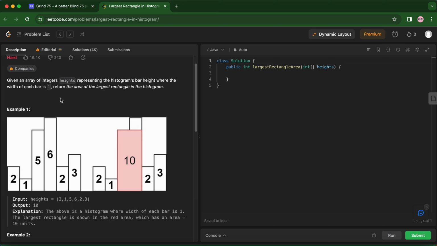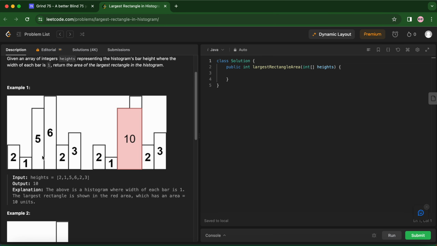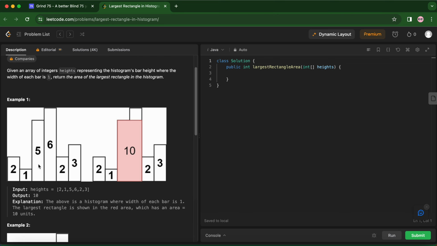Okay, given an array of integers heights representing the histogram's bar height where the width of each bar is 1, return the area of the largest rectangle in the histogram. Okay, 2 1 5 6 2 3. We have to find out which is the largest rectangle that we can form.